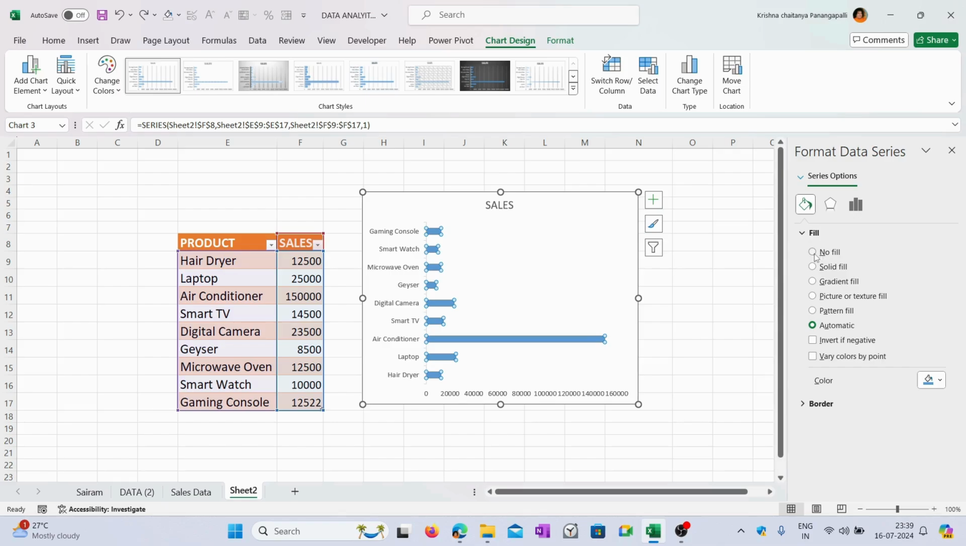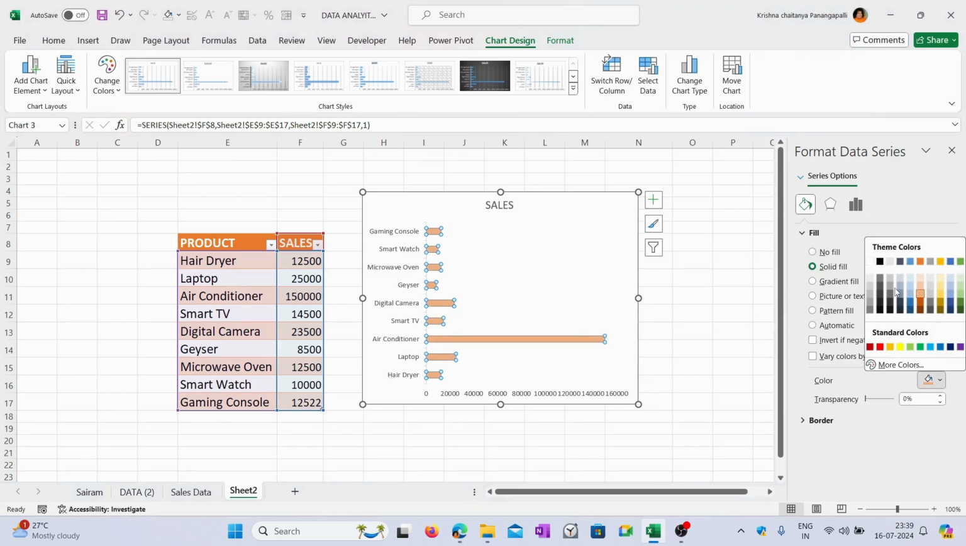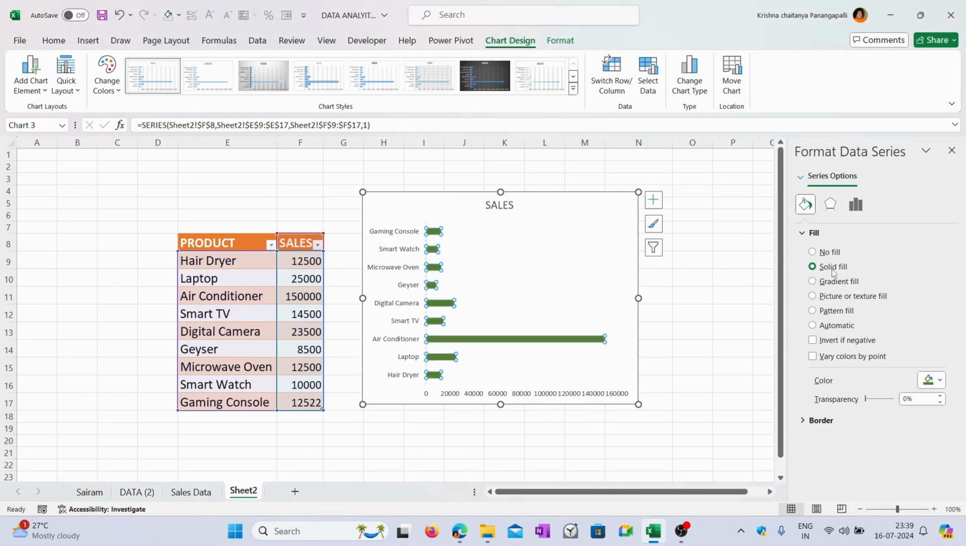So if you click no fill here, no color will get filled. If you click solid fill, you can select the color as per your choice. So I can just select green. Solid fill is a plain color. If you select the gradient fill option here, see, gradient is nothing but a mixture of two or more colors.